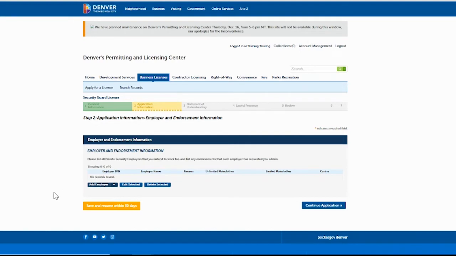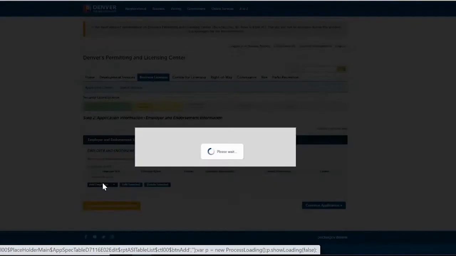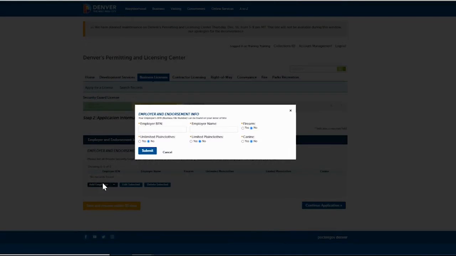So to add the employer information, you're going to click on add employer, and you can be licensed for up to 3 employers. So if you choose to be licensed by 3 employers, you would need the 3 separate BFNs or business file numbers. But for this instance, we're going to enter in the BFN, and then our system will check to make sure that that BFN is valid and correct. If it is entered in incorrectly, it will kick this out. You'll get an error message.